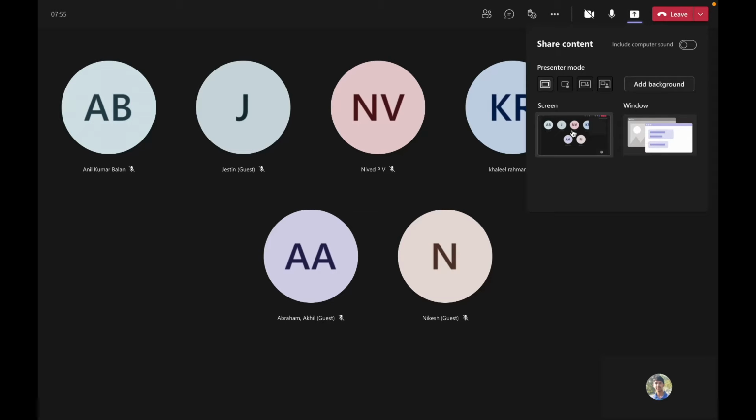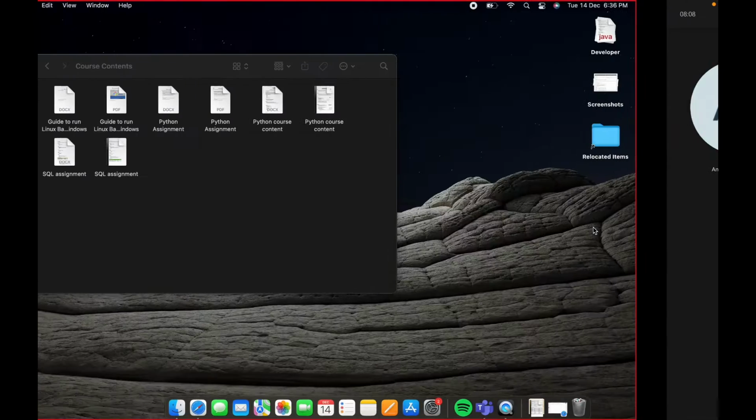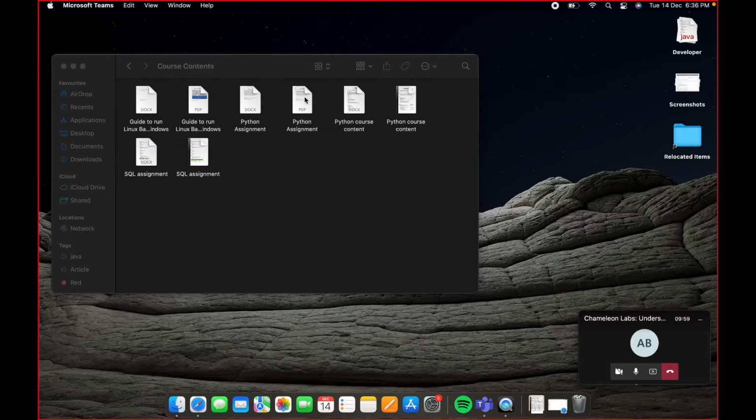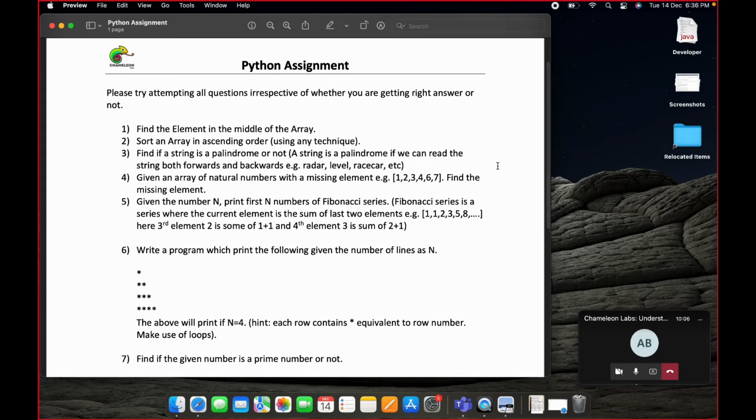We will go through the assignment questions one by one, and any of you can unmute your mic and tell me how you approached it. Okay? So now you might be able to see my screen. This one is the Python assignment. Talking about the first question: find the element in the middle of the array. Had anyone tried that?